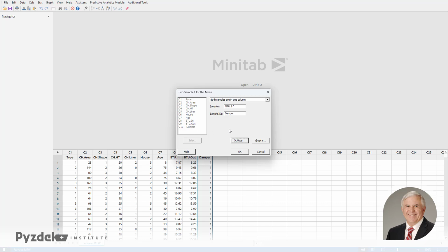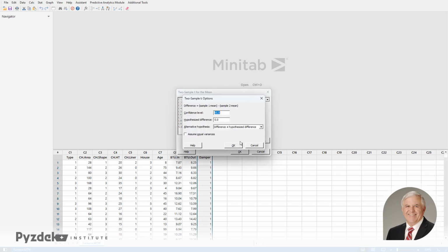The options we're not going to change, but just to show you that you have a 95% confidence interval. Hypothesis difference is 0, so it's the null hypothesis. And for the alternative hypothesis, the difference is not 0. And we're going to assume equal variances. So we've tested the data, and the variances for the two different damper settings are equal.